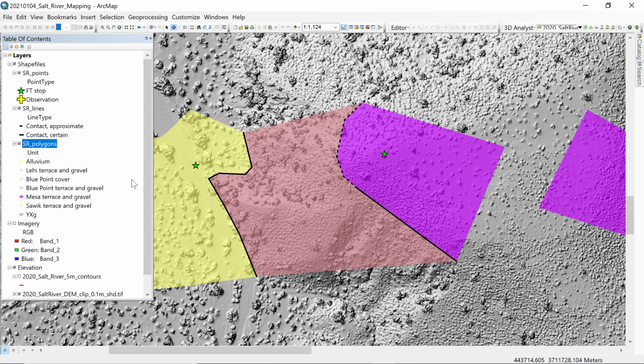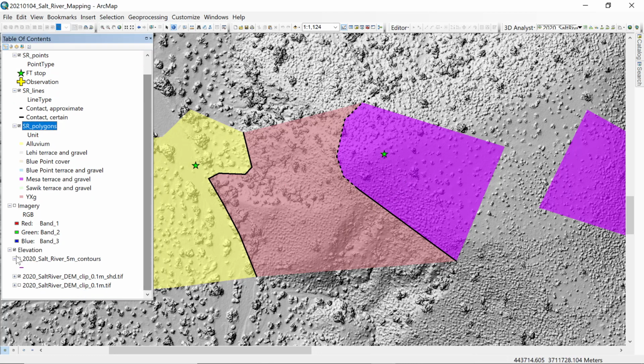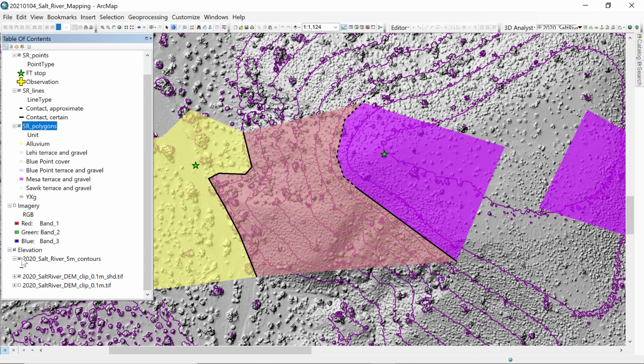gravels are exposed. One thing you can do is turn on, for example, the contours and compare, oh okay, so it looks like that contact is roughly horizontal, kind of parallel to the contour. So that's useful to be able to check.